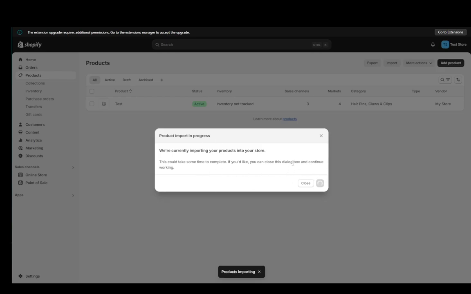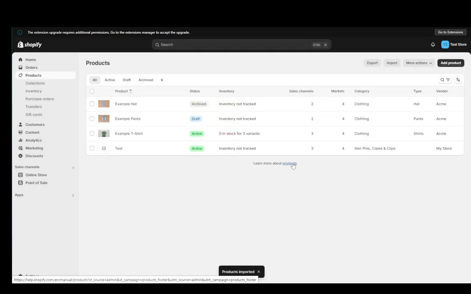And after a couple of seconds, once it actually finishes, your products will be added. Multiple products will be added at the same time to your store. And that's pretty much all there is to it. As you can see, they have been added, and that's all you need to do.